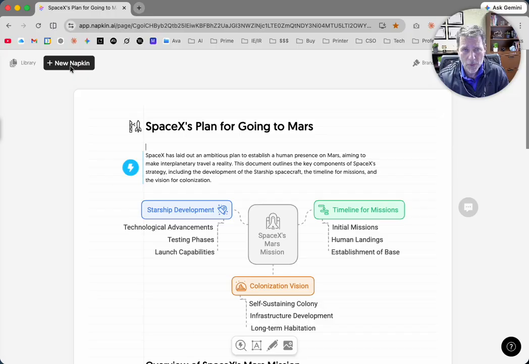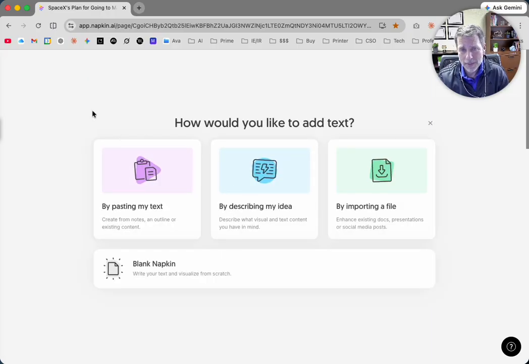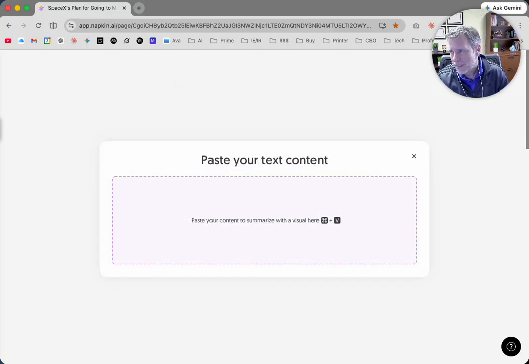So let's try a new one. They call them napkins because, maybe you've heard of these great ideas written on the back of a napkin, because you're at a restaurant and you have an idea for a $1 billion company and you write it on the back of a napkin, or an idea that revolutionizes the world, so you don't forget. All right, so we're going to paste my text.